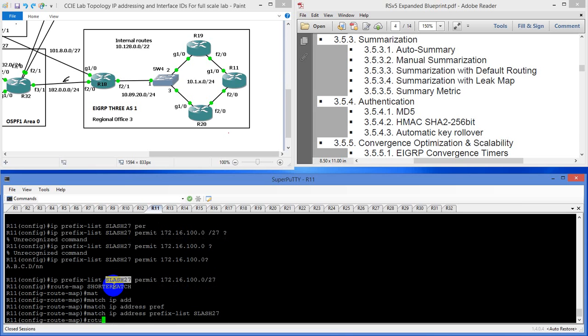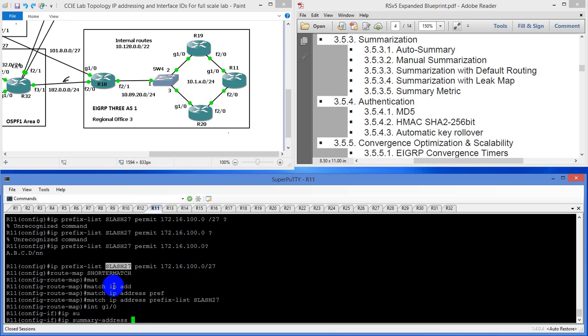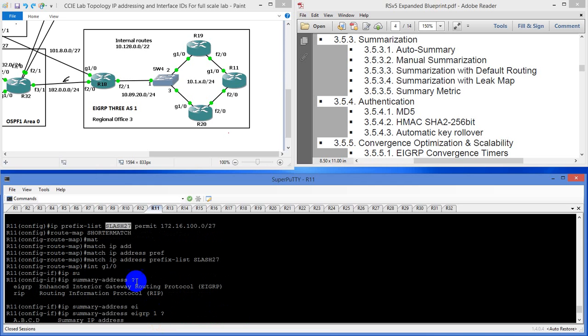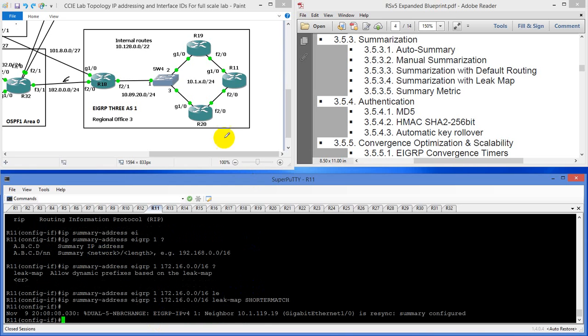Now I'm going to go to router, or no, we're not using that, it's going to be interface gig 1/0. We'll type in IP summary address for EIGRP 1, and the summary address is going to be 172.16.0.0 /16 with a leak map of shorter match, and that's how we're going to advertise that out. Okay, so that's being advertised out this way.